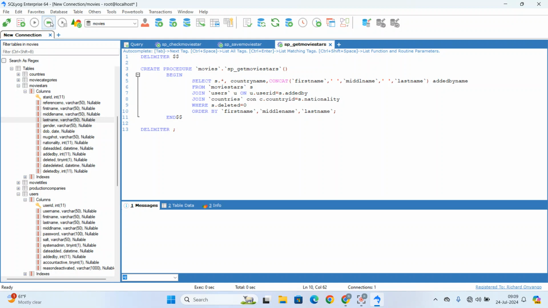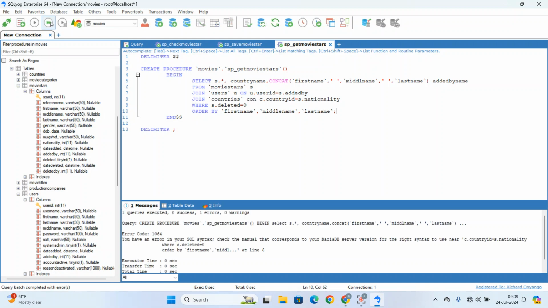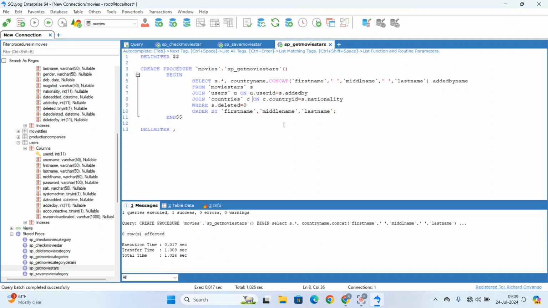So I will also go ahead and execute it. I have an error. It says where order by. It tells me country ID equals nationality. Okay. I missed on. I didn't put a space there. So I hope you saw that. I said the alias is C, then typed on, but I did not put a space between C and on. That's the mistake that was there. So I'll try it again. Perfect. It's there. So it's now working fine.